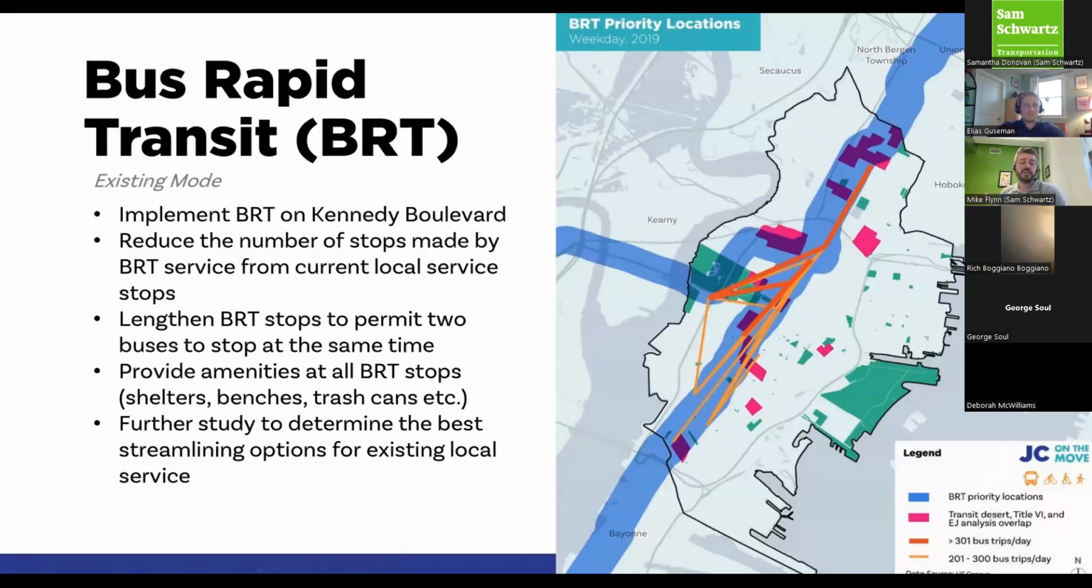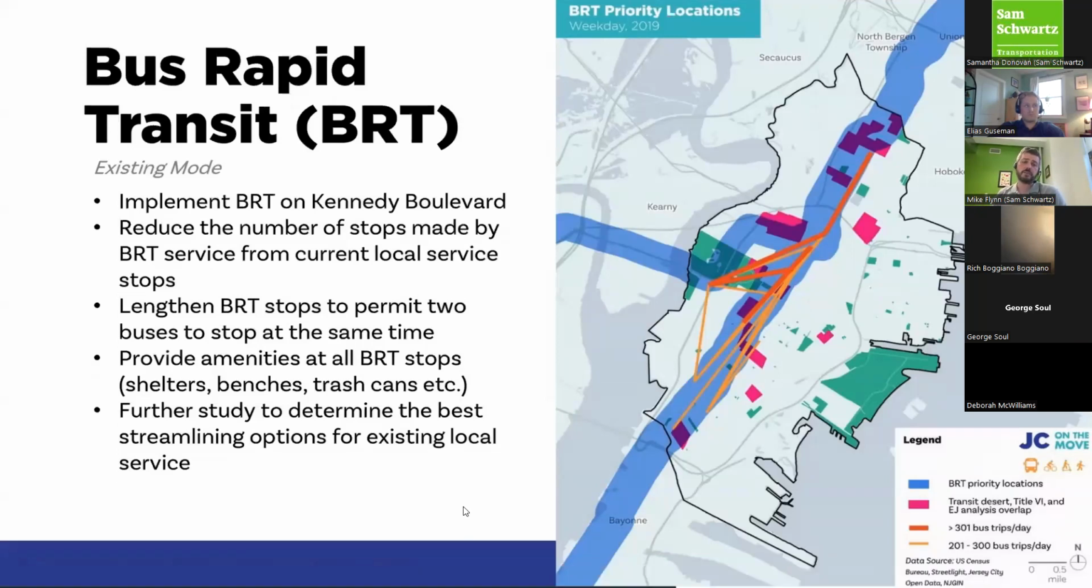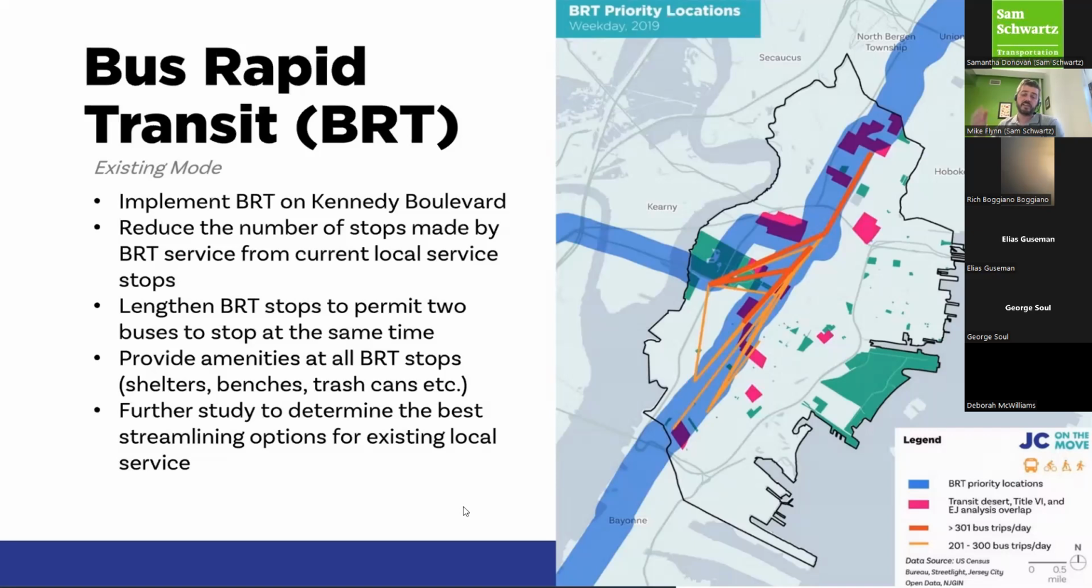So BRT could include reducing the number of stops so that the buses can move faster versus local bus service. It can be expanding the length of the BRT stops so more than one bus can stop at the same time. It can be providing more customer amenities like seating, shelters, signage, real-time arrival information, stuff like that. And so what we're recommending is a study to really take this concept forward in terms of bus priority along this Kennedy Boulevard corridor.